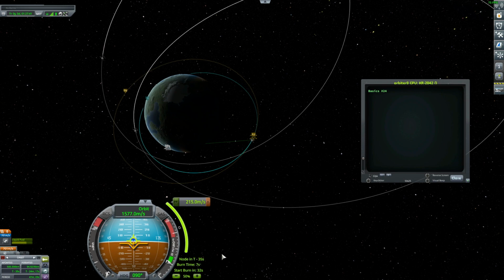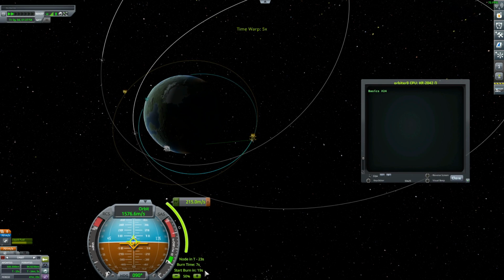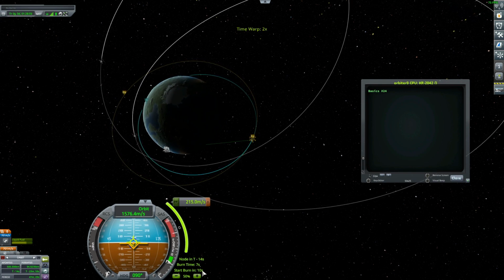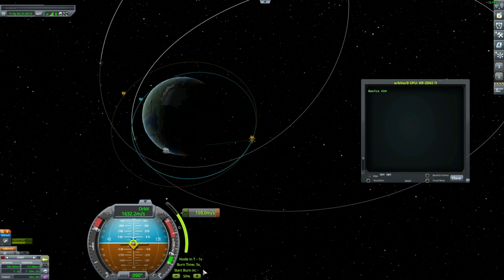So 30 seconds. So let me warp a little here. 10 seconds. And you will see, 5. Because I'm using only one engine, the burn duration is very well calculated. And here we go.